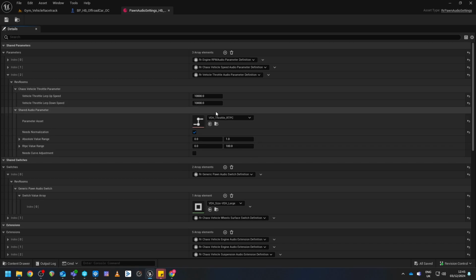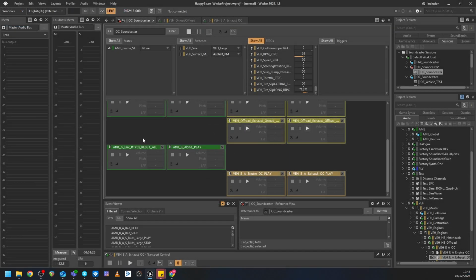In our data asset here, you can see that we've got a parameter linked to an RTPC giving us some values for when the throttle is pressed. So I've normalised those values here to a range of 0 to 100, but you could equally normalise them to 0 to 1 if you like.